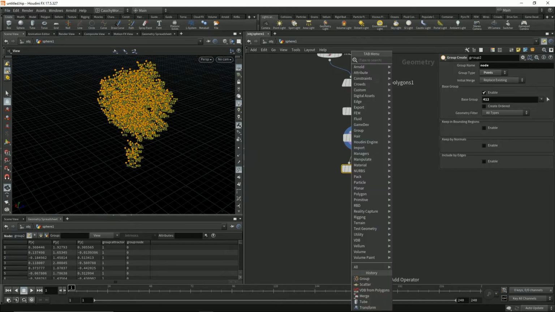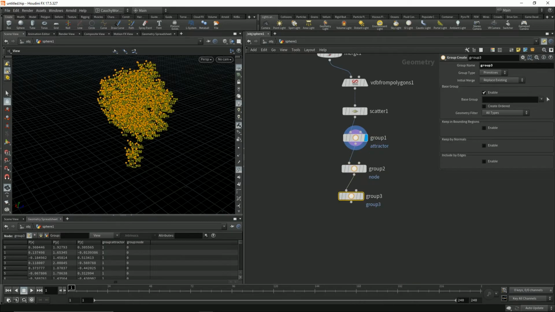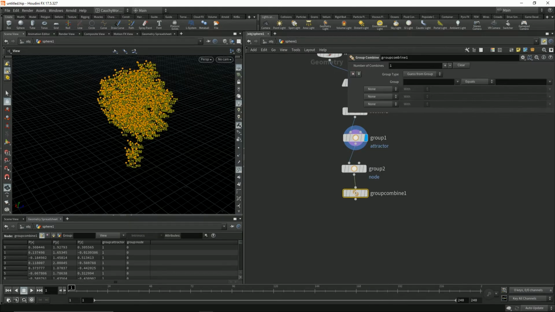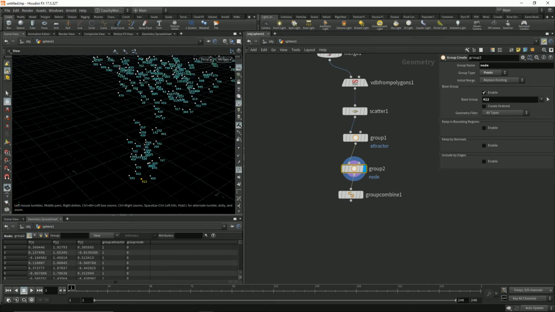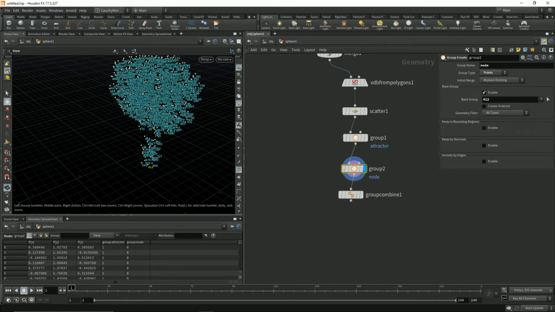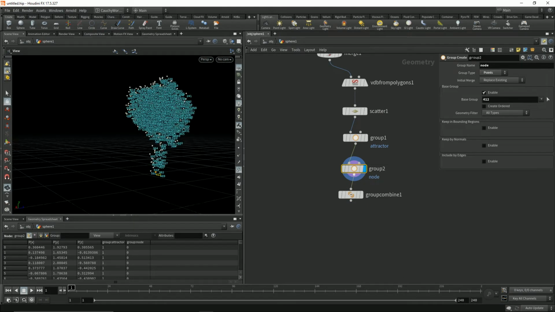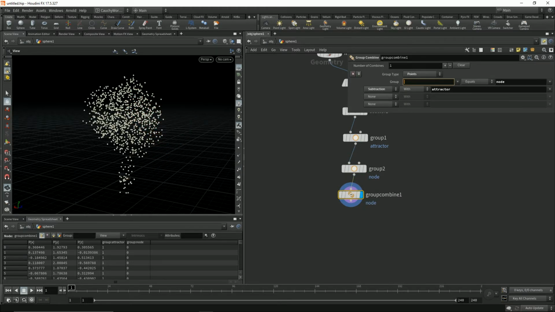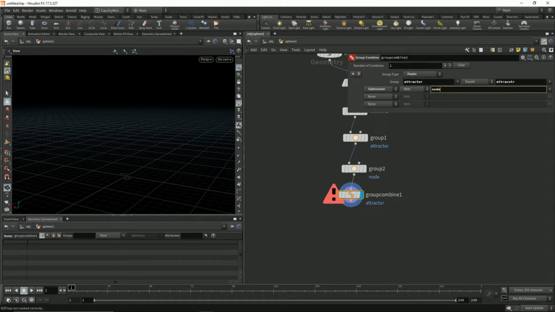And then I wanted to use group combine because I don't want the node group to also contain the attractor group. They are overlapping. Actually, what I wanted to do is to subtract the attractor from the node.